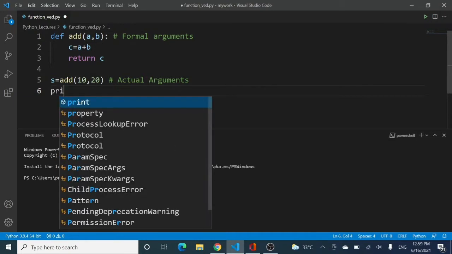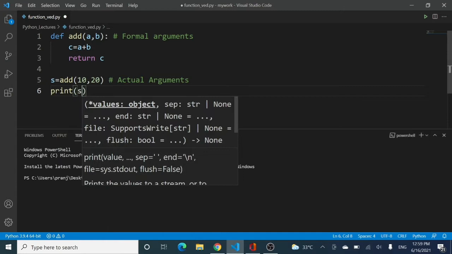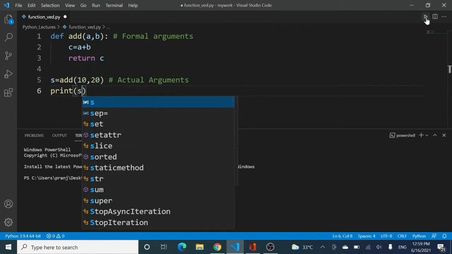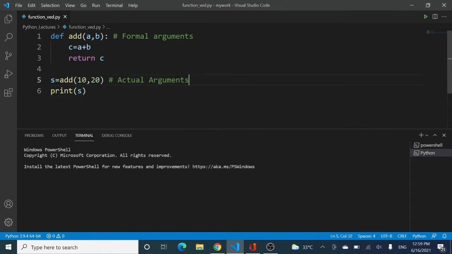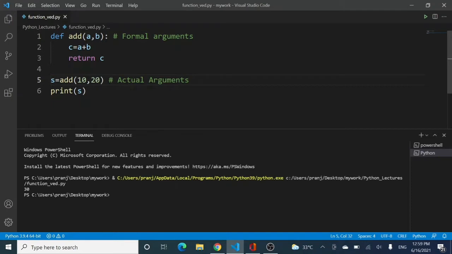So now if I print the value of s and run it, you will be getting 30 on your screens, right? So that is very fine and simple. So the main thing that we actually want to know over here is that these will be acting as the formal arguments and this will be acting as your actual argument, because here these are the values, right?